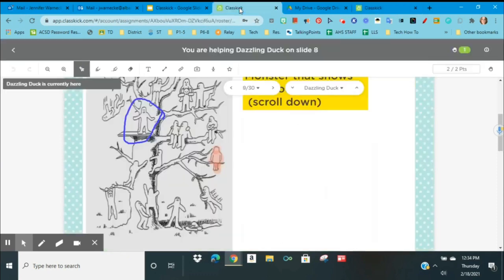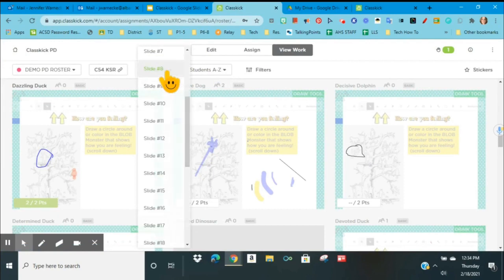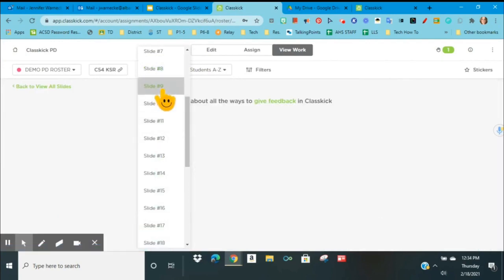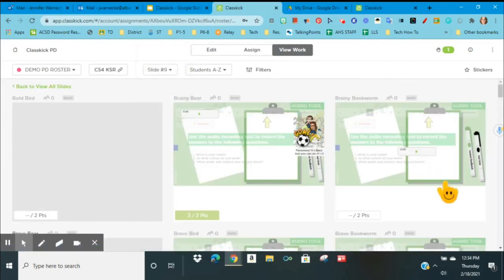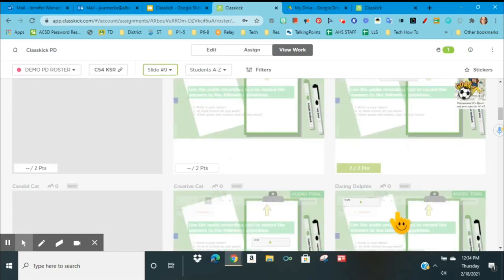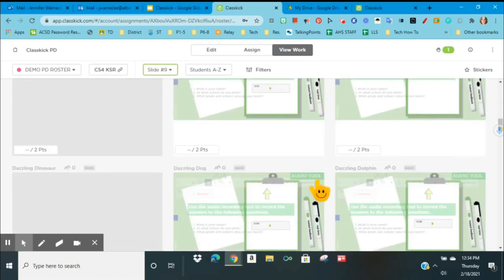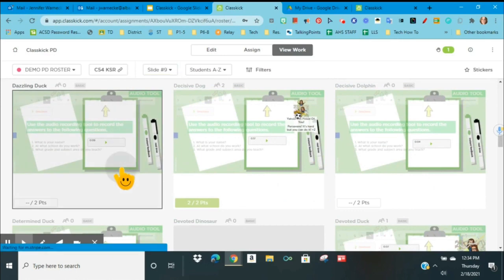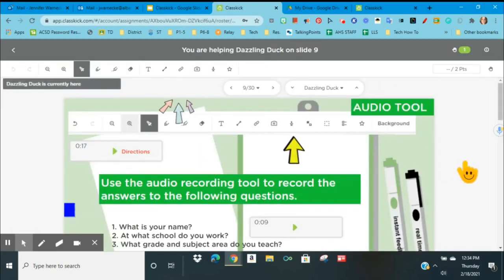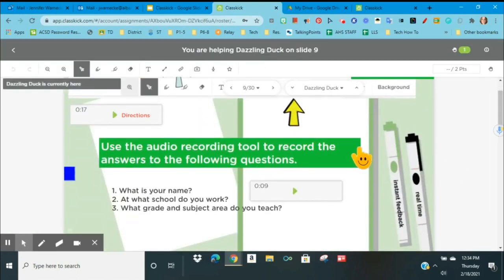From the teacher view, again, we're going to go back and look at slide 9, and you can see the students who have left audio recordings. You can see it on the screen in the middle. If they haven't left it yet, there's nothing there. As a teacher, if I wanted to jump in, I could also use the audio tool to give feedback. So I just jumped in. I'm helping, again, Dazzling Duck, one of my students.